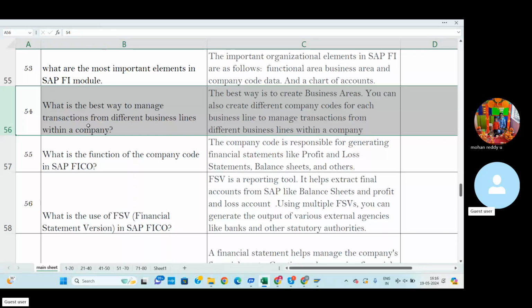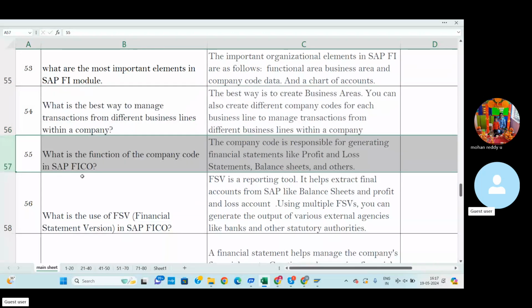So here the best way is to create the business areas. You can also create different company codes for each business line to manage the transactions from different business lines in the company. So then you go for the 50th question.